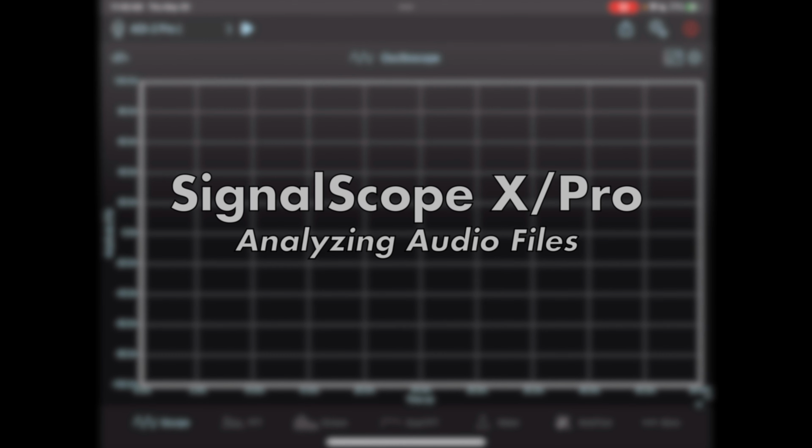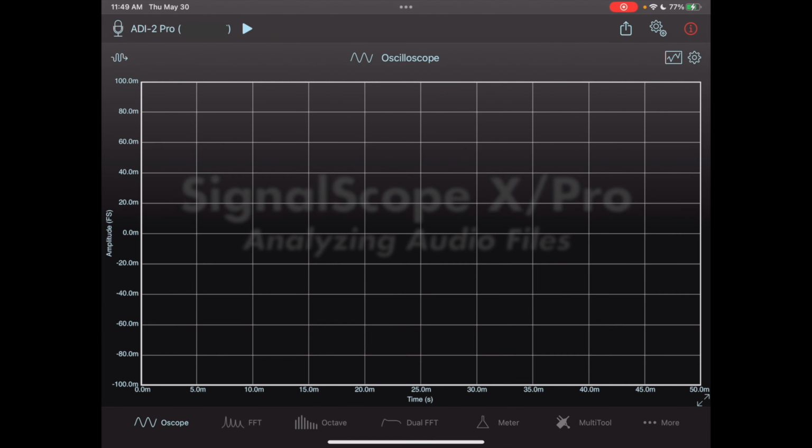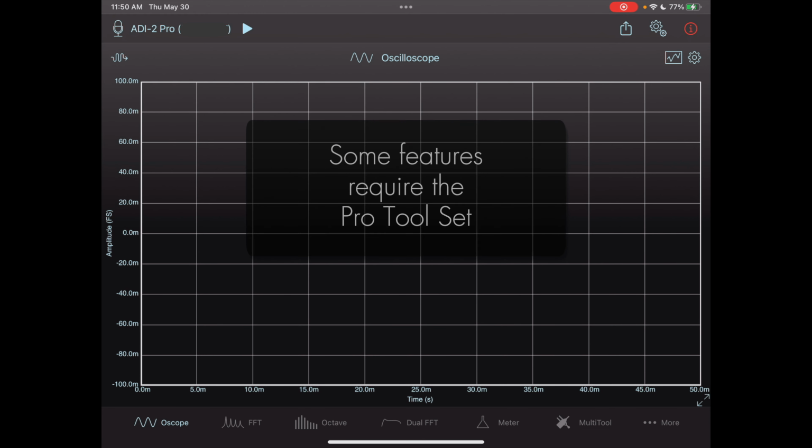This video will demonstrate how to analyze data stored in audio files using the Audio File Player and the Multi-Tool. Although the File Player tool is available in the Advanced Tools set and can be used for analysis with the other tools in that set, we'll show here that the best way to analyze audio files is with the Multi-Tool, which requires the Pro tool set.